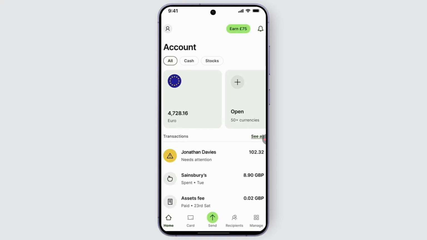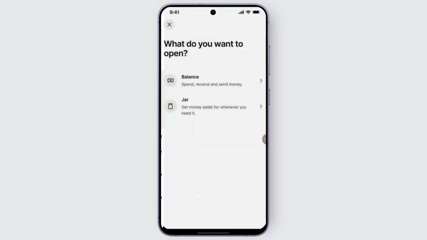Start by opening up wise.com or opening up the Wise application on your phone. And if you don't have an account, you can create or register one. After that, you will be taken to this section right here from the dashboard. You need to look out for the open option and select your balance. And here you can add a new balance in any currency.